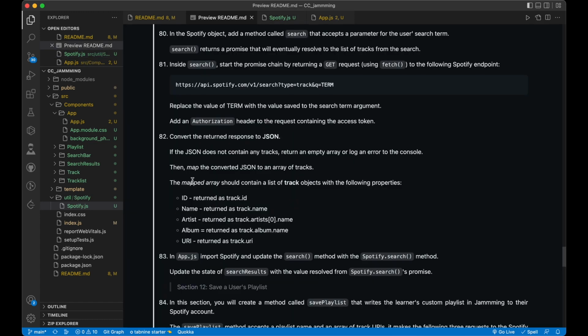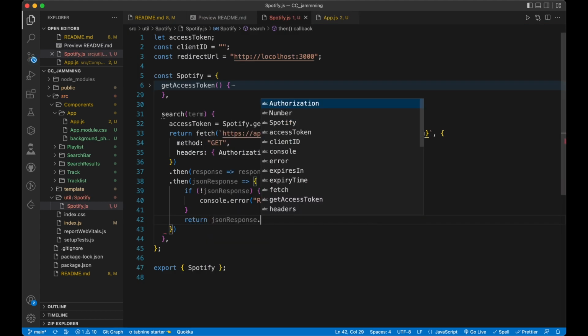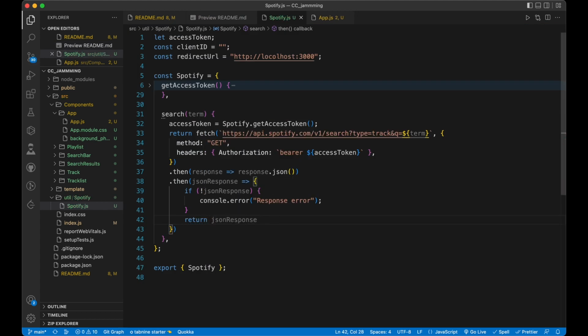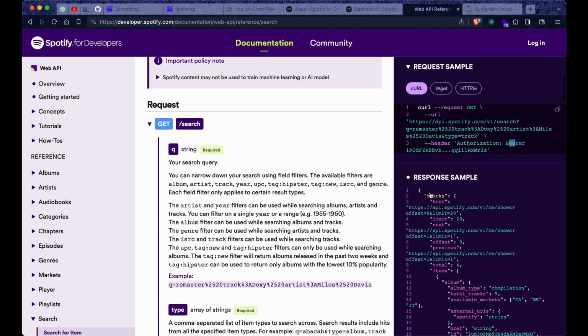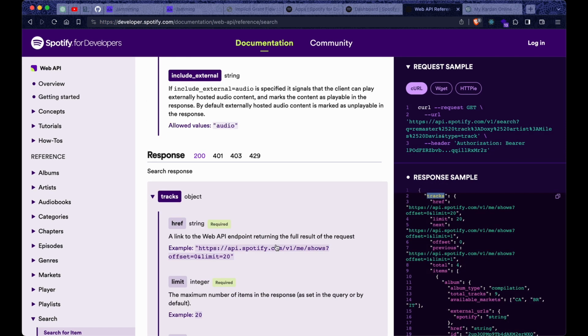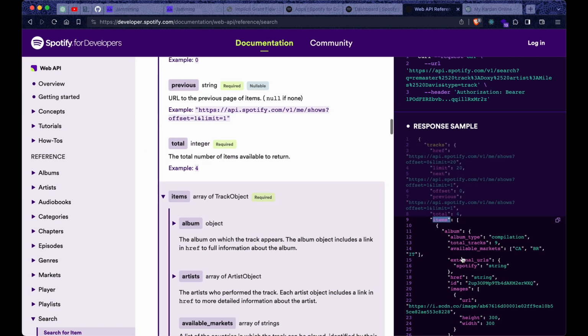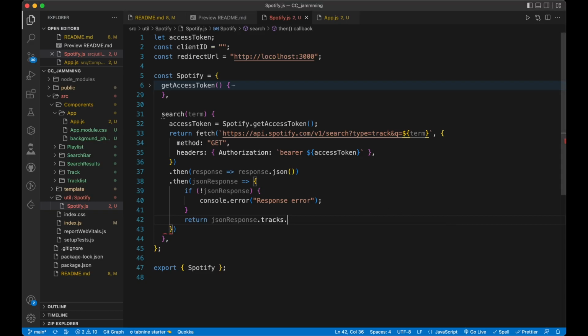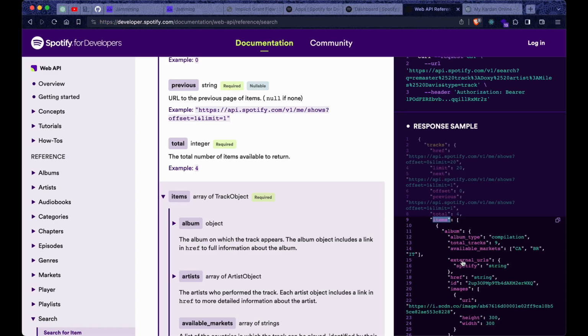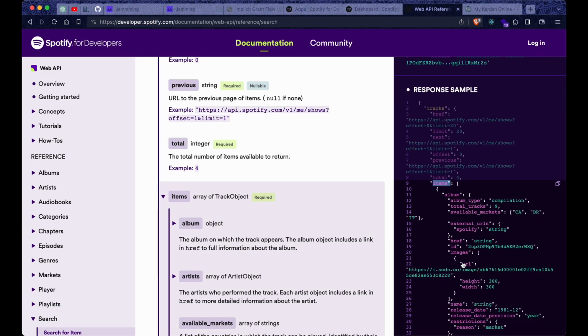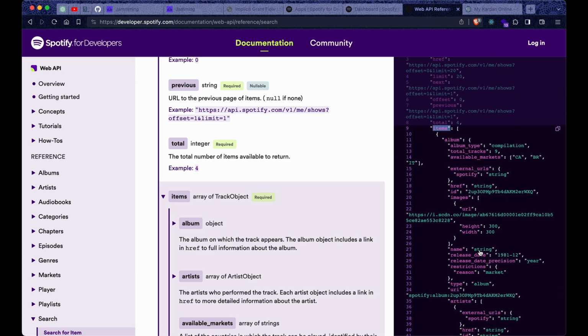Now we need to convert the JSON response to an array of tracks. To do that, we'll have to return JSON response dot. We cannot use .map directly on the JSON response, because as we see here in the Spotify documentation, the sample response will have a lot of tracks, and inside each track we will have items. Each item will represent a single track object. So therefore we will need to use json.tracks.items.map.